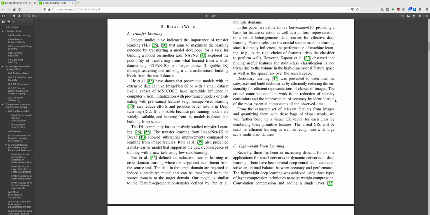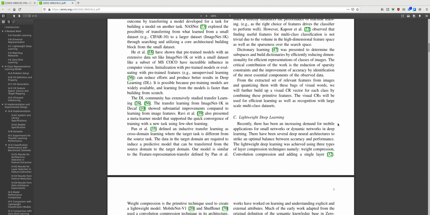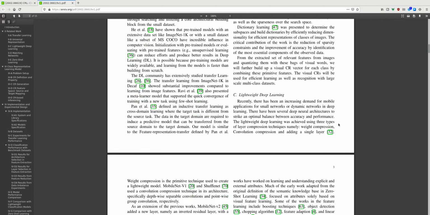From the extracted set of features from the images, and quantifying them with these bags of visual words, we will build up a visual CR vector, a class representation vector for each class, by combining these primitive features. The visual CRs will be used for efficient learning as well as recognition with large-scale multi-class datasets.